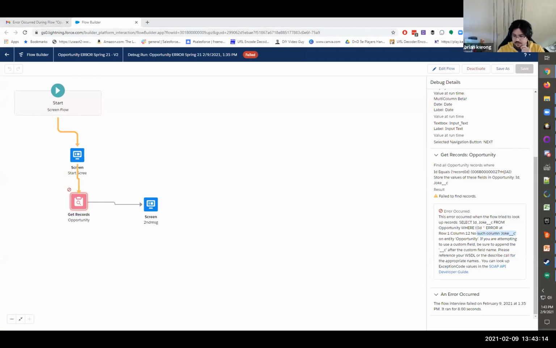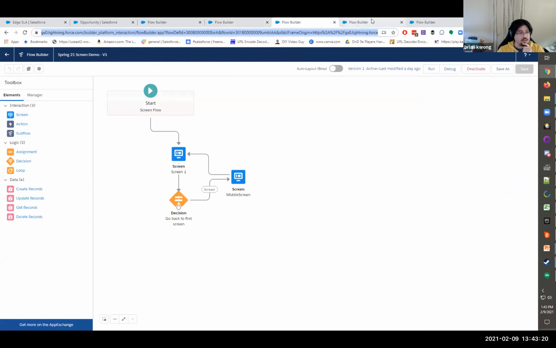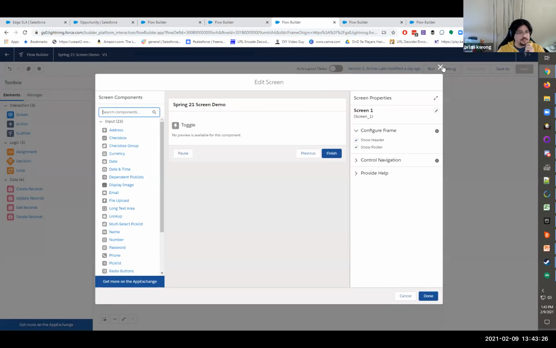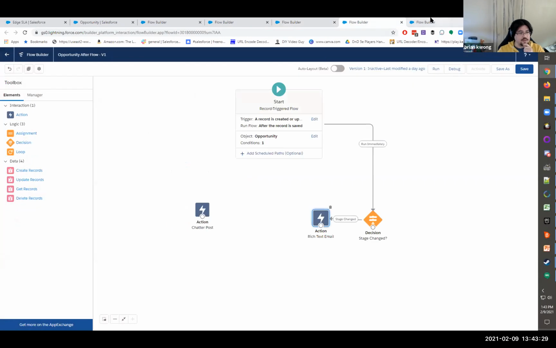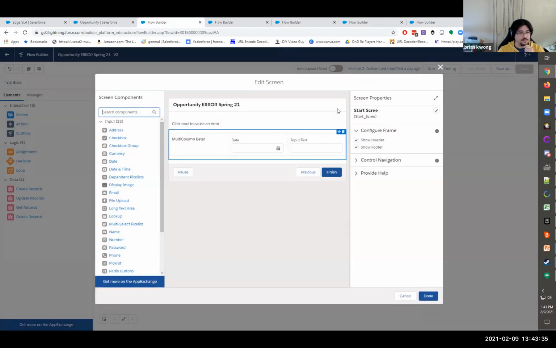That's the wrong window. I now have way too many flows open. Here we go, and I believe this is it. So, nope, that's my toggle, it does not work. Where is it? Where's my flow? Is this my flow? I think this, yep.